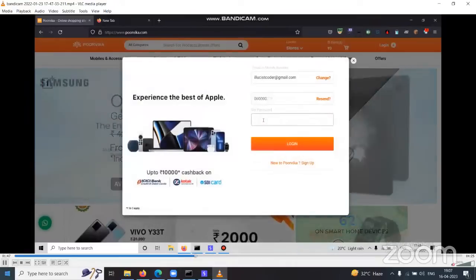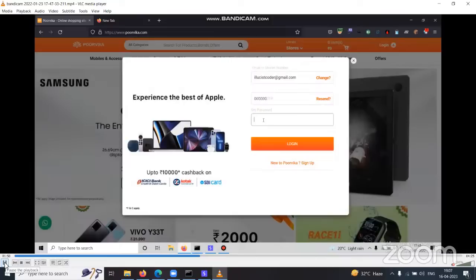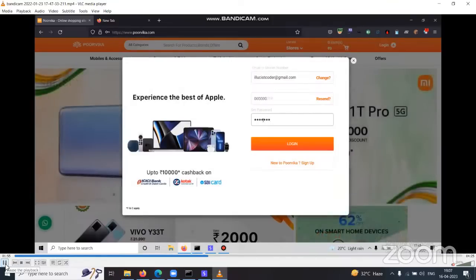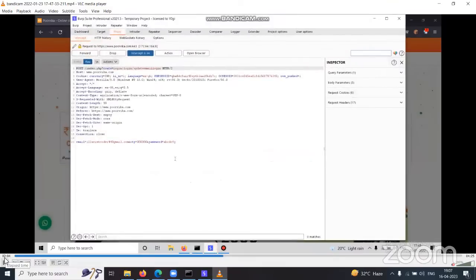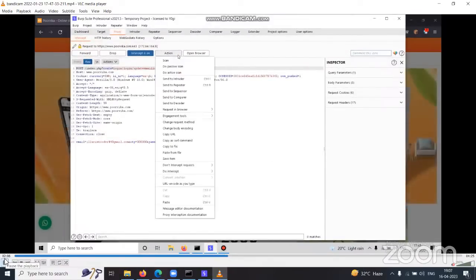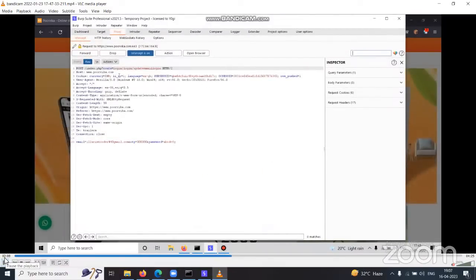And now I will set a new password. This is a random password. It doesn't even matter here actually. So I'll click on the login, and once again I will intercept the response to this request, because the site actually double checks it and verifies it two times. Once when it's verifying the OTP, we are changing the response of the OTP, and once when you are finally submitting it.